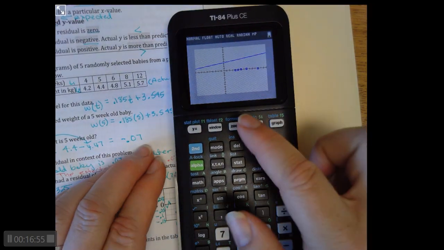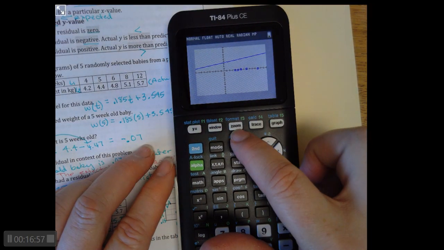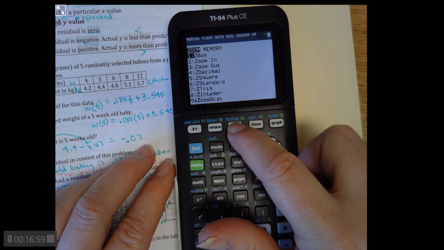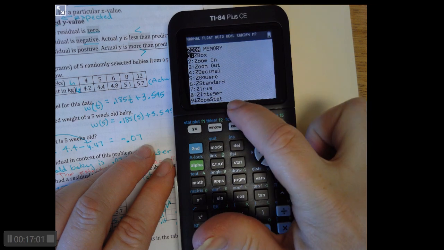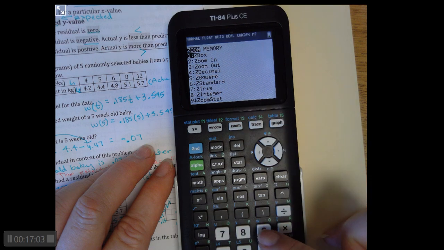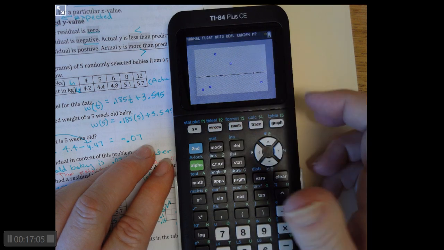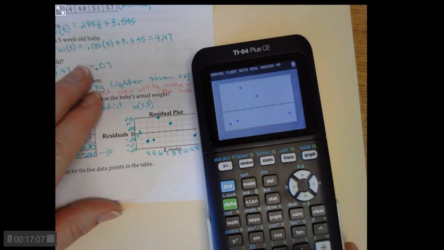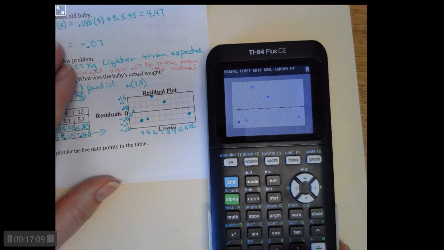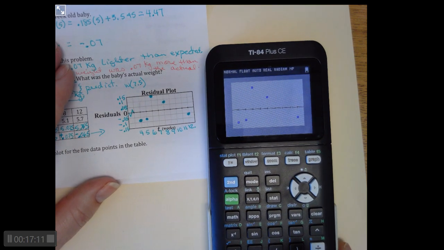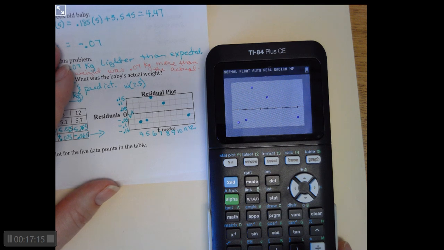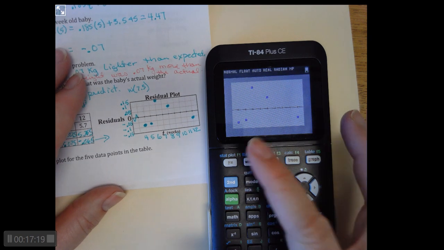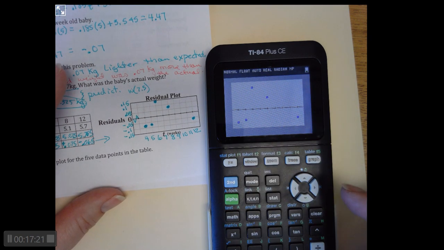So if I'm there, I'm going to go back. There's a couple of ways you can do this. You can say zoom. And down here on number 9, it says zoom stat. So number 9, there it is. This is the residual compared to my residual, and you can see the points are very similar. All right? They just spread them out. It's zoomed in slightly. There you go. Okay? If you wanted to, you could make the window smaller.